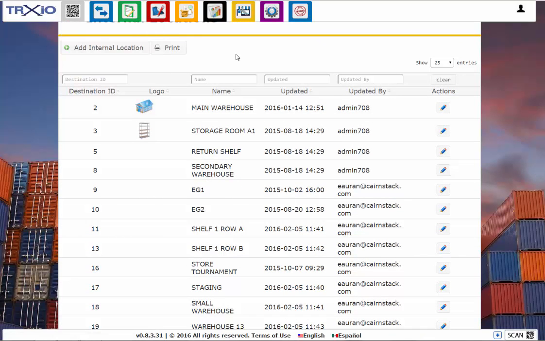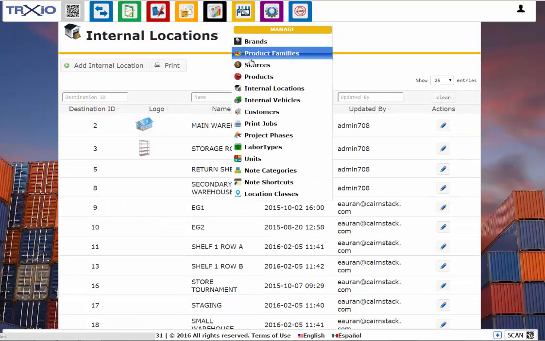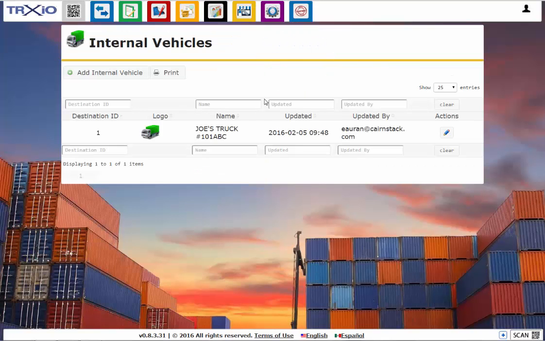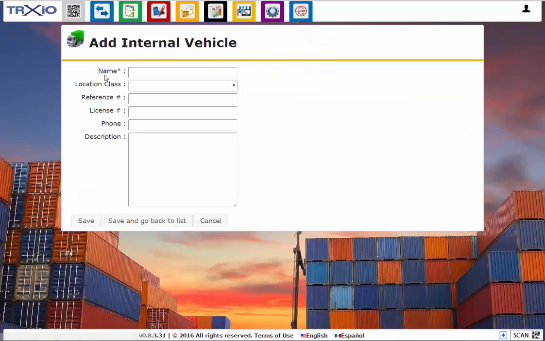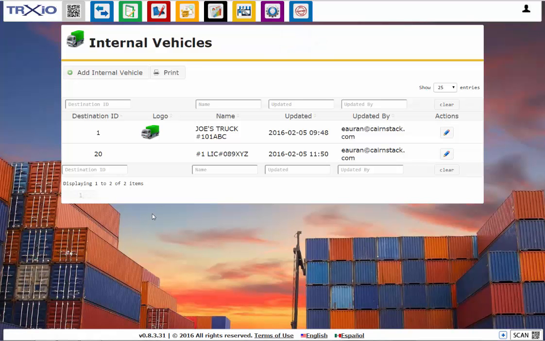Our last item for this tutorial is internal vehicles. If your company has vehicles that routinely carry or store inventory, then this page is for adding or editing information about those vehicles. You can click Add Internal Vehicle, come up with whatever name you choose. Save it, and you've got yourself an internal vehicle.